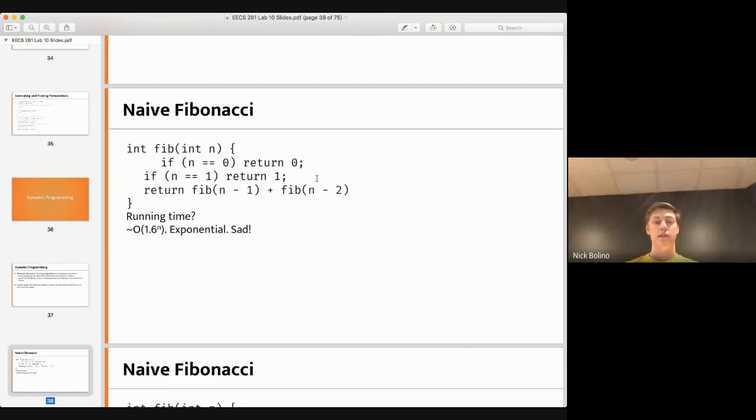This is some pretty easy code here. We're just having a normal naive recursive function. We've got two base cases. If n is 0, return 0. If n is 1, return 1. Otherwise, return fib of n minus 1 plus fib of n minus 2.